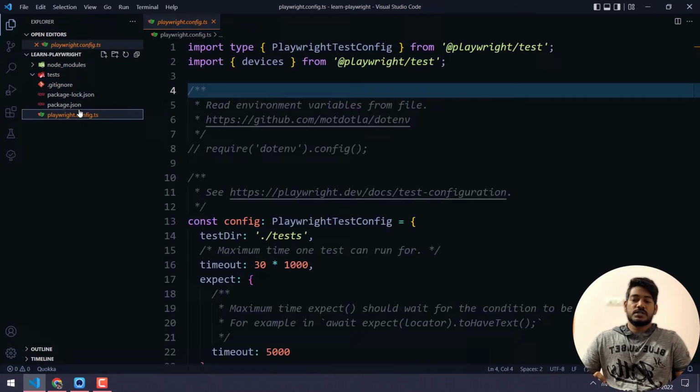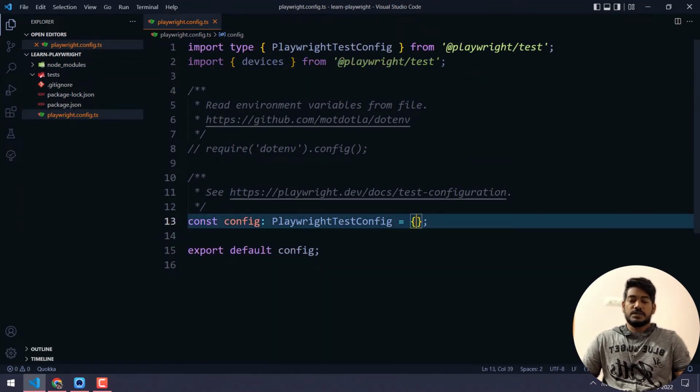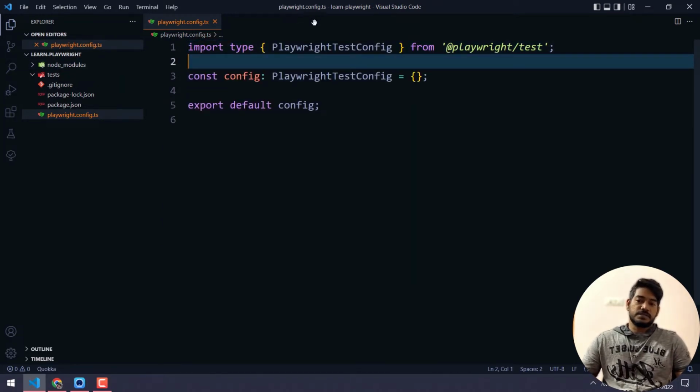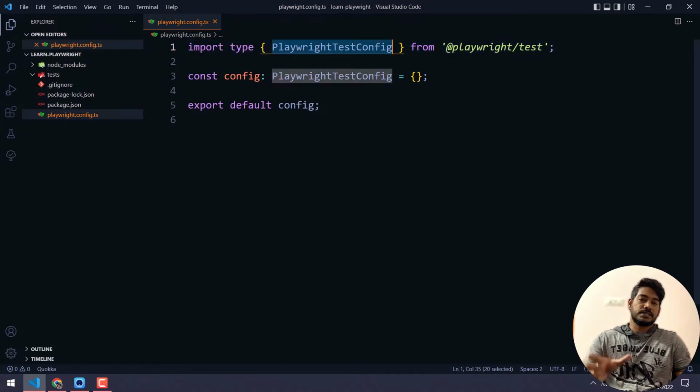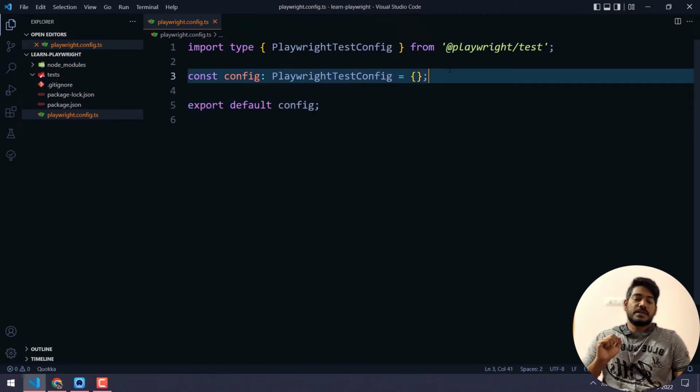And also we got this configuration file. Within that we have a lot of things, right? I'm going to delete everything except this default thing. Okay, so here I'm going to remove everything. So what we have here is basically an import statement with Playwright test config that we have to use, and then we are just exporting this as a config. So this is basically your global configuration. You just write it once and that will take care of all your test code. Okay, so we'll come back to this in a moment.